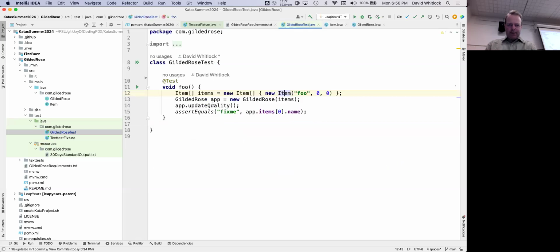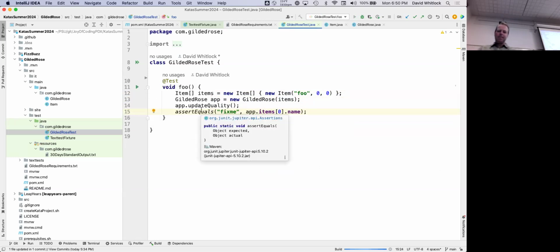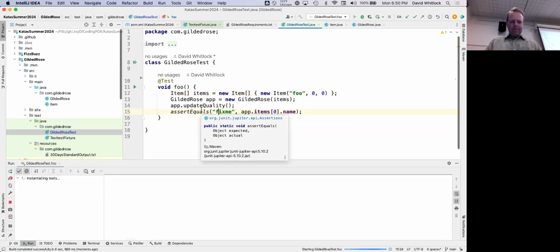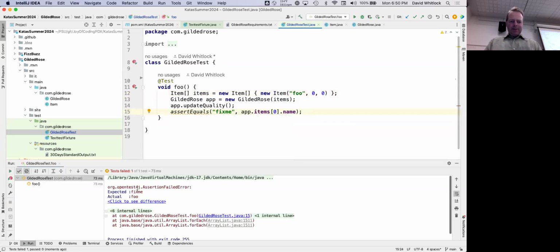I'm going to go back to the test. I'm going to create a new Gilded Rose that has that one item in it, and call update quality. It's saying that the name of the first item is Fix Me. Well, that's not going to be true, so let's run foo and see what we got. Okay, it expected Fix Me, but was foo, because this is the name of the item. Yeah, let's just get this one working.